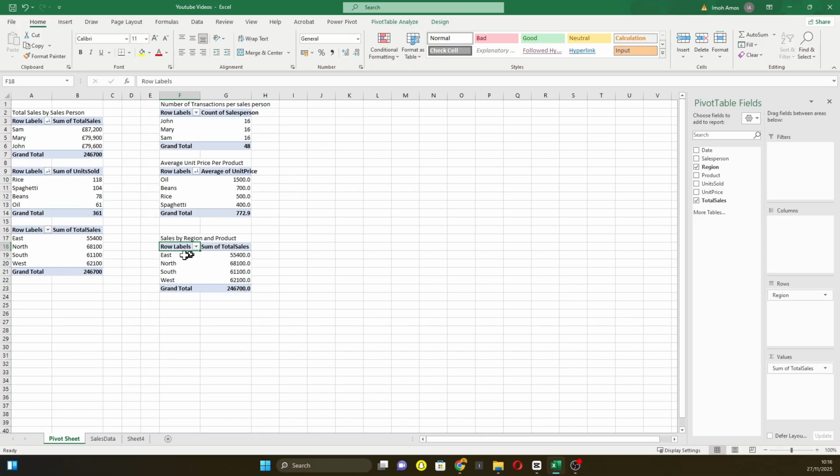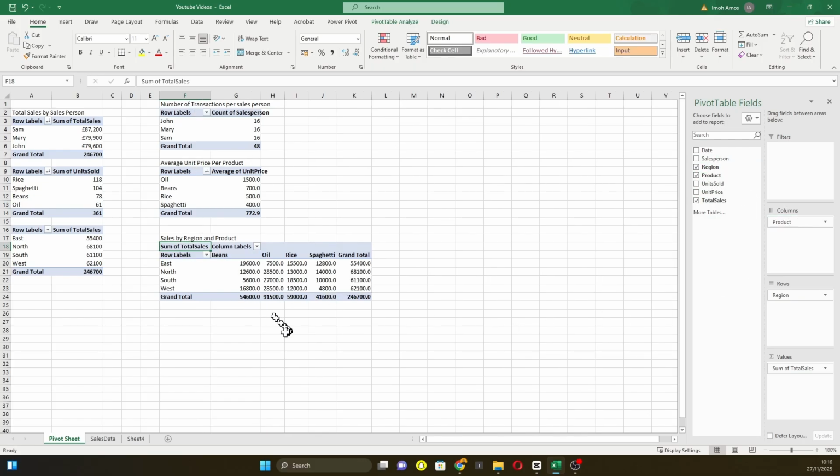We have total sales by region, but we need to know by the product. So what we can do now, we can take our product and put it in columns. What that does is that it gives us now our total sales, which is here, and it breaks it down by product. That's how we have the sales by region and product.